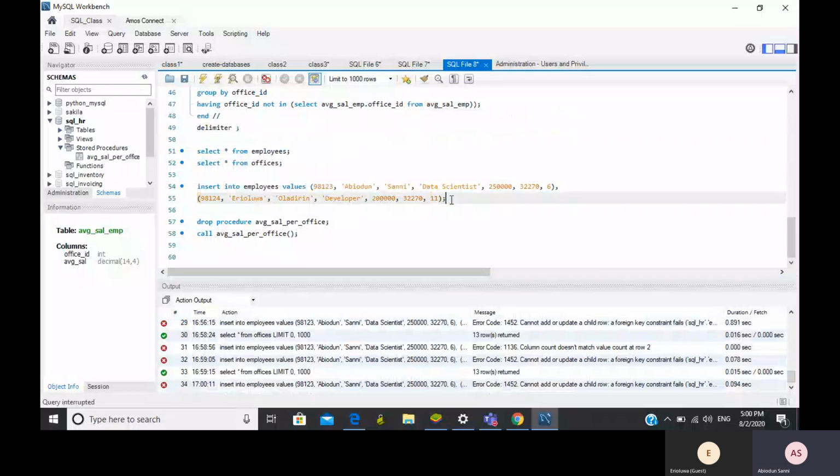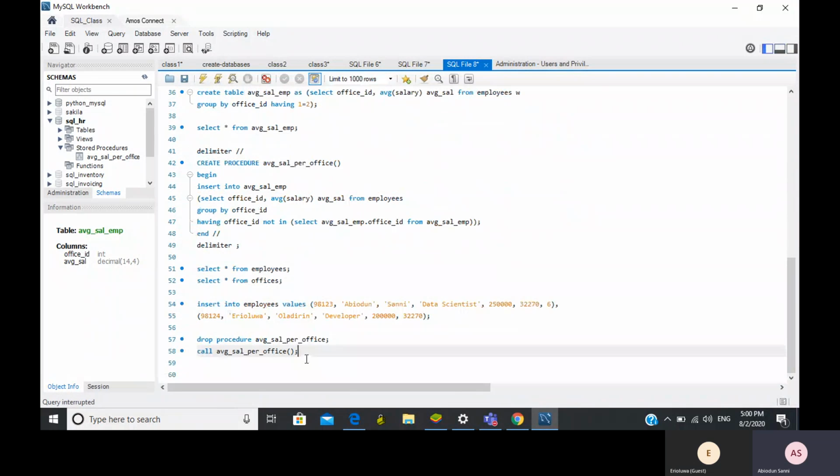I don't know why I'm having this error. So keep the employees table. I will check up on this later. But that's the essence of this guy.